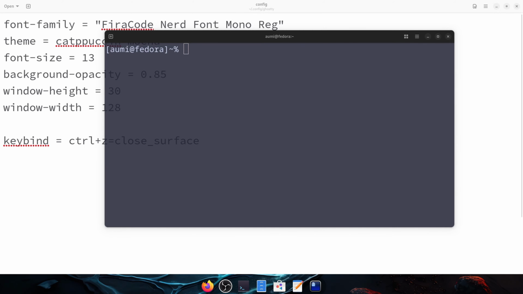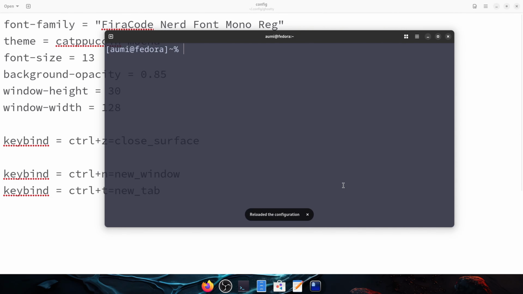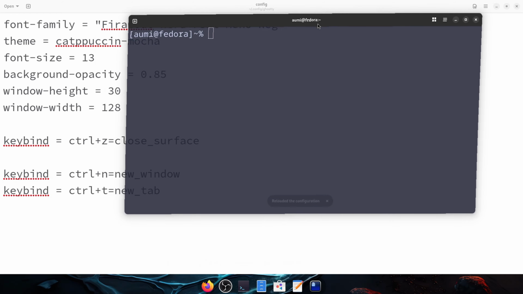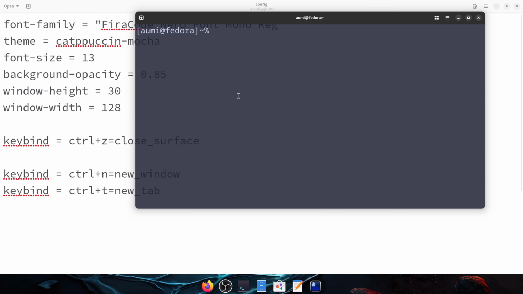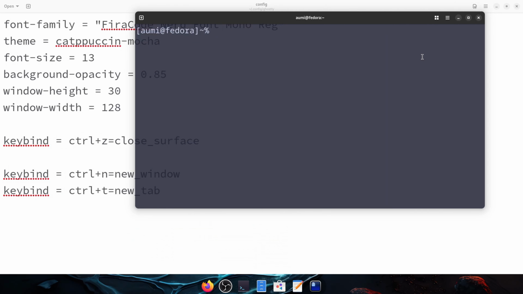Okay, the second thing, actually I want to put a shortcut to open a new window and also a shortcut to open a new tab here. So let's save it and let's open Ghostty and just reload it. And if you can see the commands here, Control N for new window. So if you press Control N, you can see a new window open, and you can use Control Z to close it. And if you use Control T, it'll open a new tab. You can see here. That's perfect. And if you press Control Z, it'll close it. That's fine. Our key binding is working perfectly.